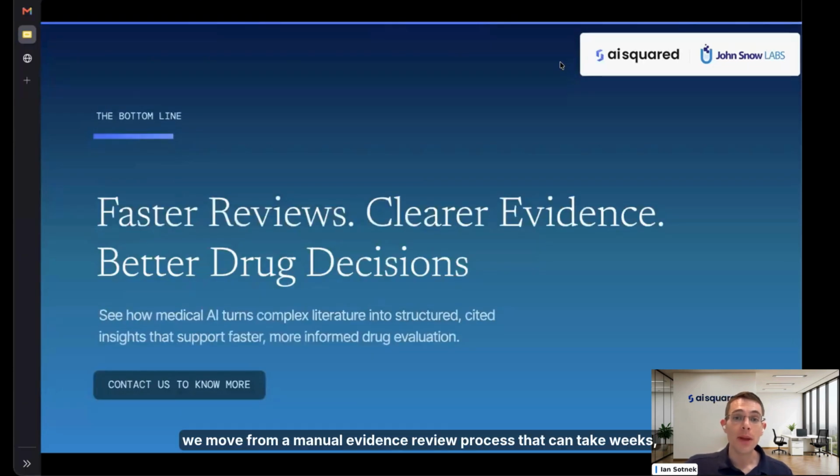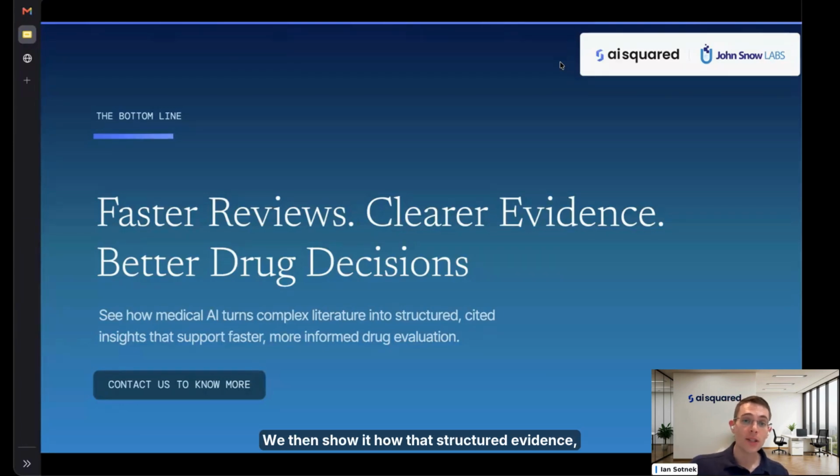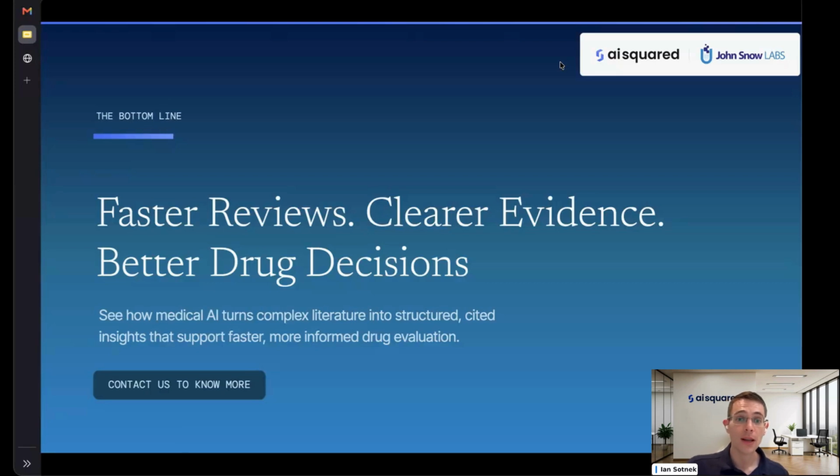So today we moved from a manual evidence review process that can take weeks potentially to an AI-assisted workflow that can search, screen, extract, and synthesize information in far less time while keeping the reviewer in control. We then showed how that structured evidence, as well as other information coming from additional data sources, can support a broader medication insight workflow with the right model, the right context, and of course, the right delivery at the point of work inside of some of those pre-existing clinician workflows.